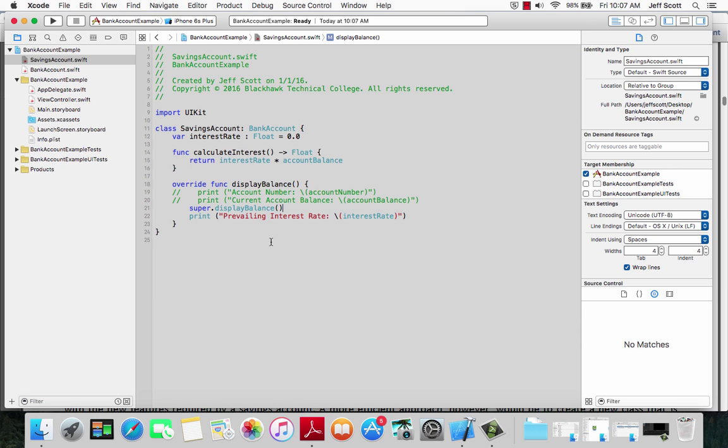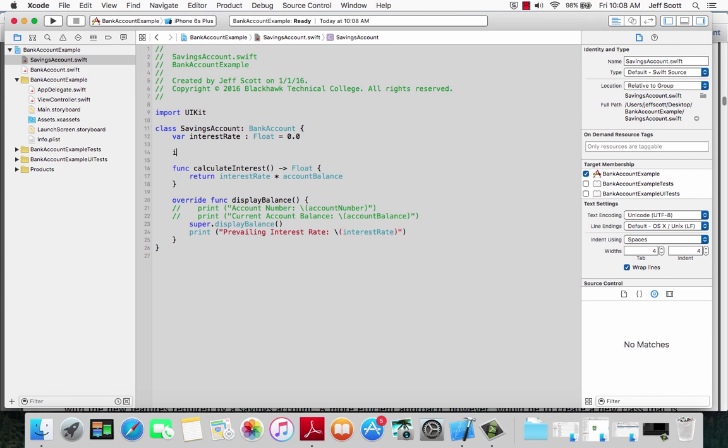But remember that the savings account also has an interest rate variable in it. So in other words, the savings account needs its own initializer to ensure that the interest rate is properly initialized when you create an instance of the class. All right, so we want to come in here and we want to write, even before our calc interest, right after our variable here, we want to write our init method.